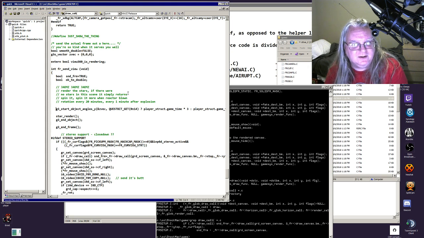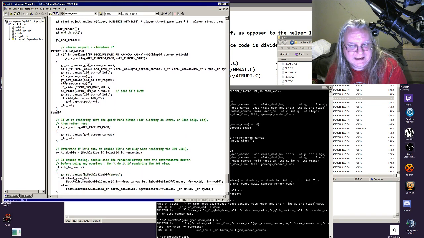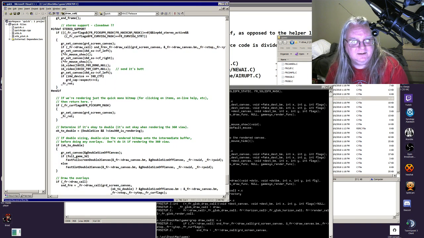G3 start object angles Y. So G3 is the graphics system. It calls the star rendering function, then it's done with the G3 system. Stereo support: we had headsets that had 3D rendering and, I guess, stereo and head tracking. I guess they were VR headsets or something. Don't know what double sizing is. Is it just pixel doubling? I don't know.